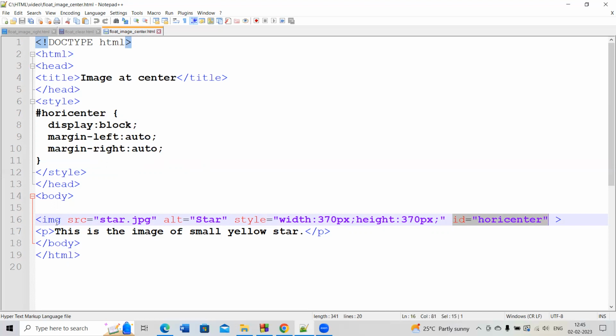So once I give that, the star.jpg file will be placed inside my web page, for which the height and width are 370 pixels each, and the ID is horizontal. You can give some other name also, it's up to you, but the ID name should be unique and it should be preceded by a hash. So this is how you can bring the image in the center.